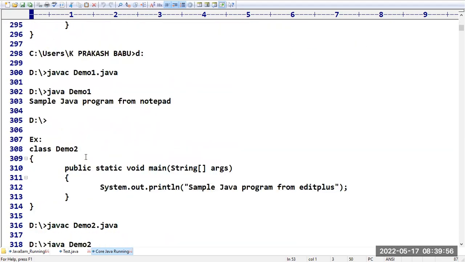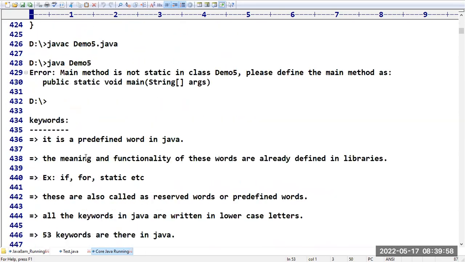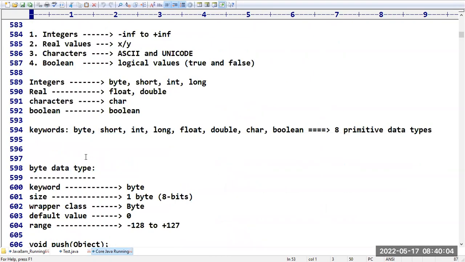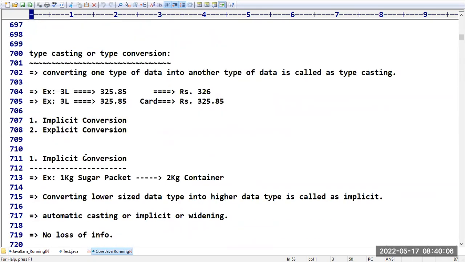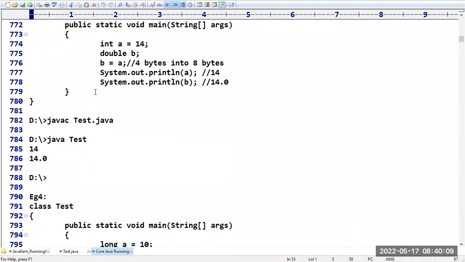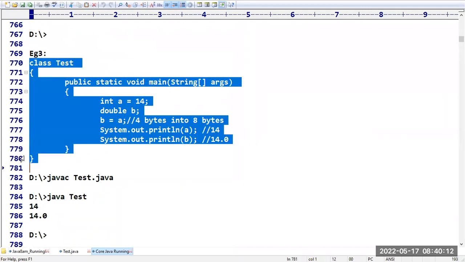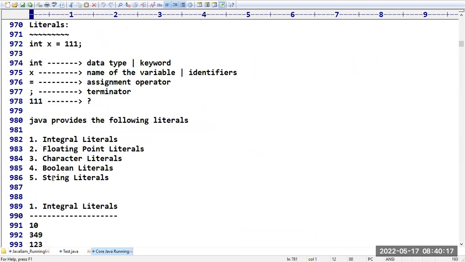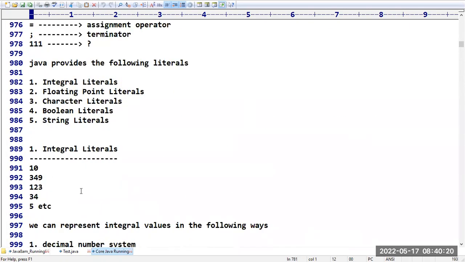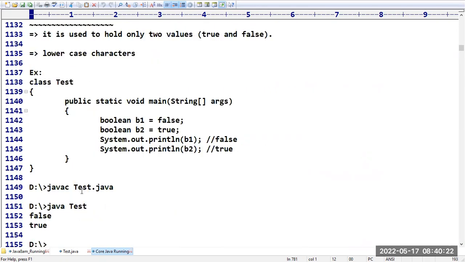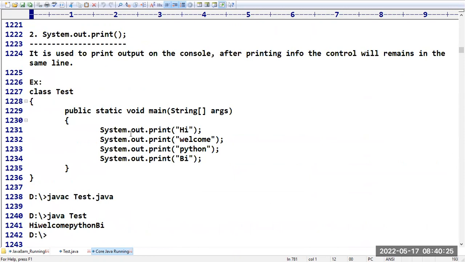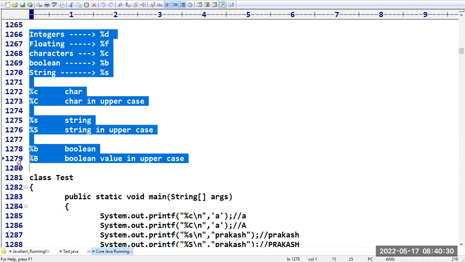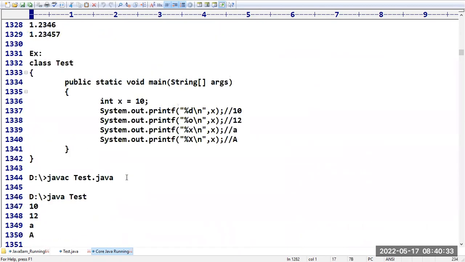Yes, of course, I explained everything: comments, keywords, identifiers. From tomorrow we are going to start variables, constants, data types. How many data types are there? What is meant by typecasting? Everything, sir. I will copy paste every program's executable code along with outputs also. Then literals: how many types of literals are there, how to represent those literals. Next, and after that, what are the input and output statements available? So how to represent the data. Everything pin to pin I am going to cover.